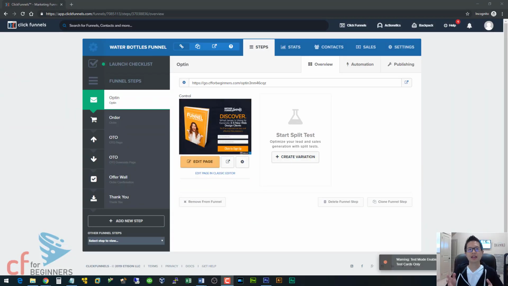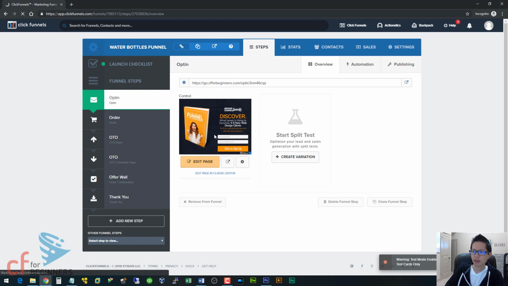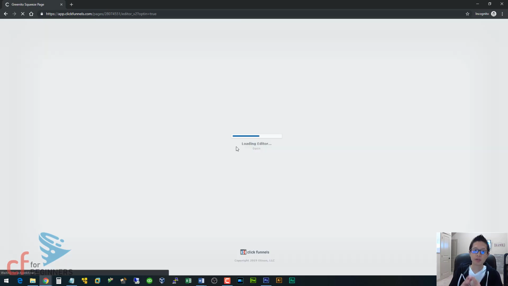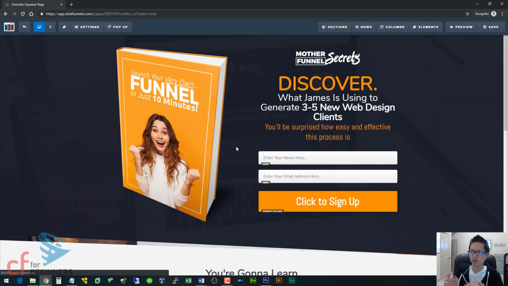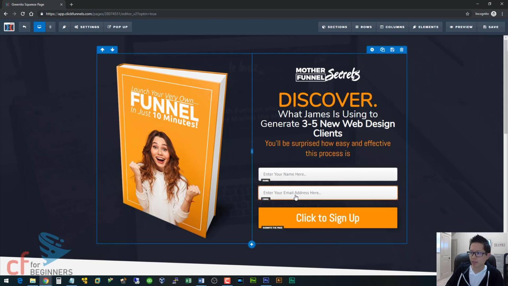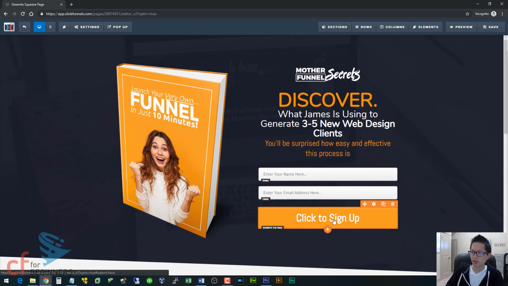Okay, let's learn a little bit more about button actions. In most cases, if you're already using a template, these are already configured to do what they're meant to do. So we're over here in our funnel that we just created, and we are going into the opt-in page. There we already have a name and email to be submitted, and the button to sign up.